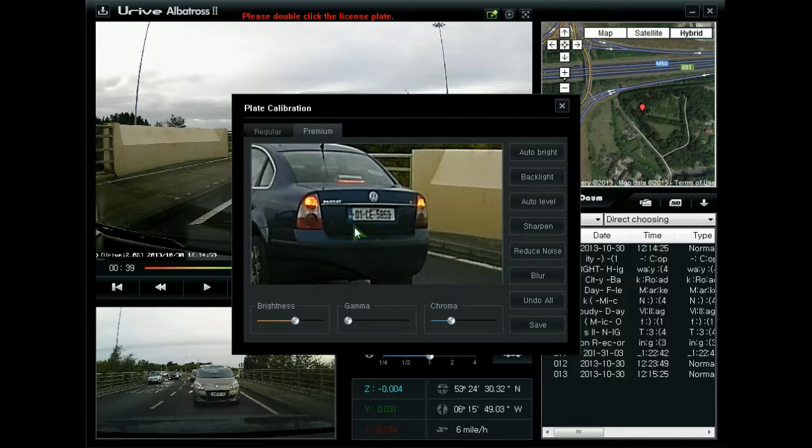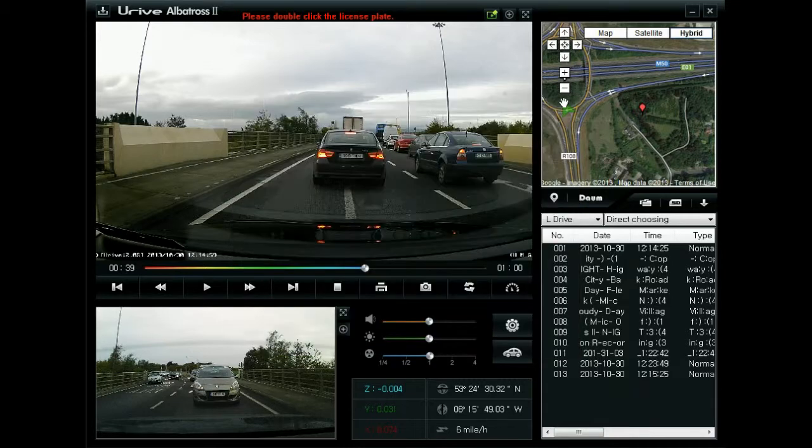Because the number plate is the most important evidence piece in case of any accident, this PC Viewer program gives you those options to filter and bring out the number plate if it's shot in any other day or nighttime conditions. So this feature I like a lot.